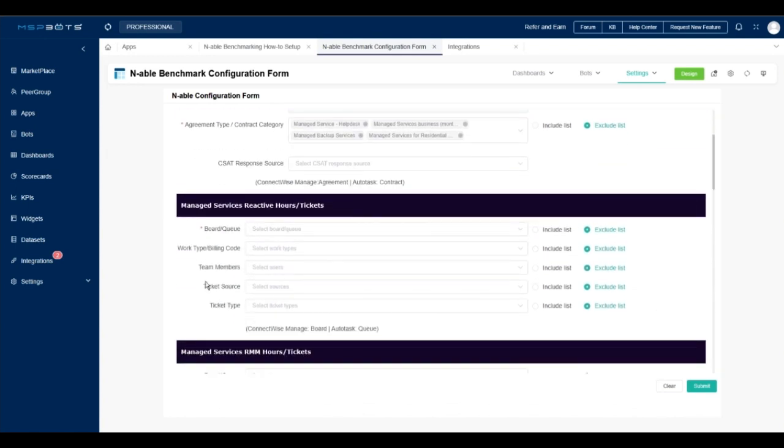From here, you are ready to begin configuring your managed services. There are 5 different filters that allow us to break up these time entries. First, we have our board and queue. Second, we have work type and billing code. Third, we have team members. Fourth, ticket source. And fifth, ticket type.